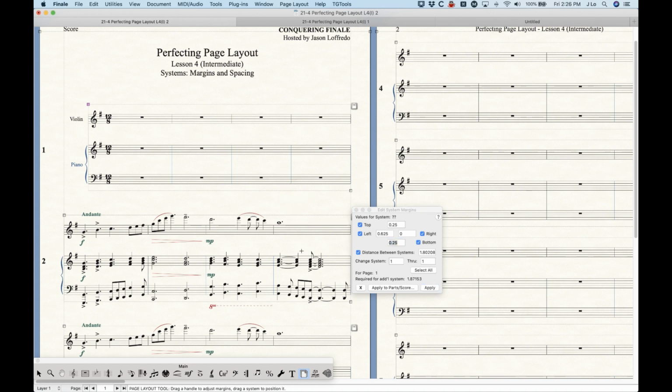The other value in this box that's important is this distance between systems value. I've got the second system selected here, and you can see it's 0.6. This distance between systems value references the distance between the top margin of the system that you've selected and the bottom margin of the previous system. If you can see where my mouse is tracing here, it's this distance right here. So this is 0.6 inches, right? It has nothing to do with the top line or the bottom line of each staff. It has to do with that invisible boundary.